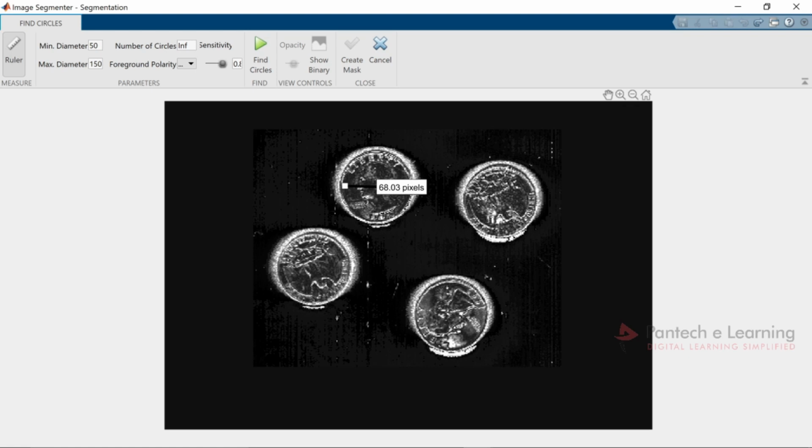68.03 pixels, 68.01, 65.0, 62. So these are the diameters which we will be able to get. So almost everything is from 60 only. So minimum diameter we can keep as 60 and 62.